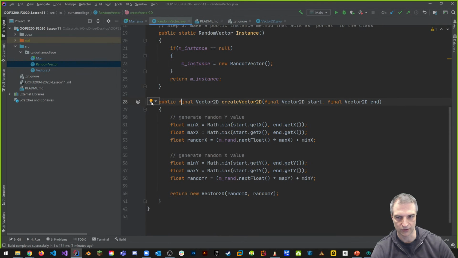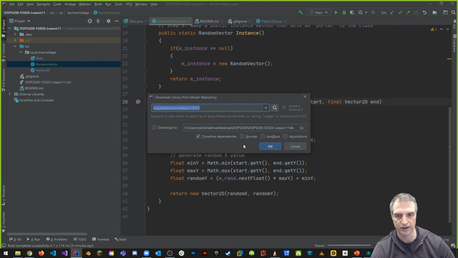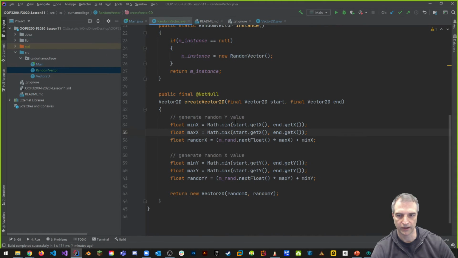Look, it's making a recommendation here. It's saying change my access modifier. I don't want to do that. And here, if I click onto this, it says insert not null on parameter start and end, right? So if I did that, it says make inferred annotations explicit. It asks me to download it, sure, and yeah, I'll get the Java docs and the sources and annotations, no problem. What this does is make it private final not null, which means it will not accept a null variable in here. You have to get some stuff in there for it to do this.